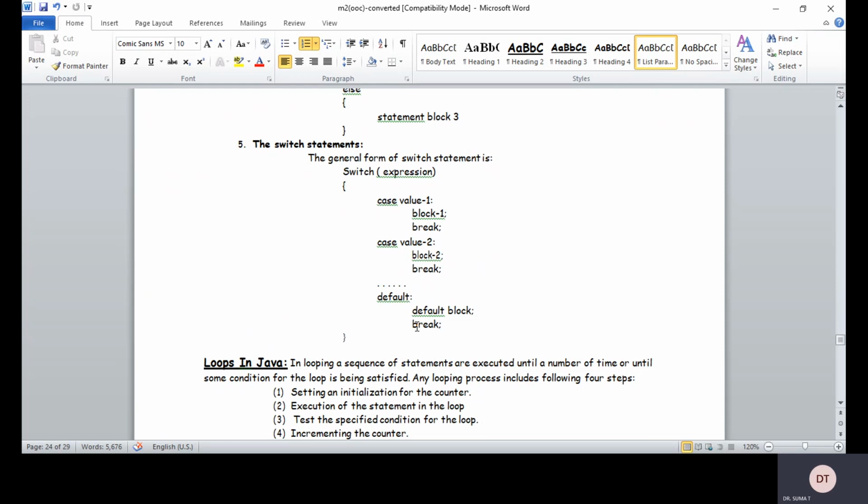The default option is used when none of the cases match in the switch statement. What is defined in the program, right? Then it goes to the default option and selects the block of statements for the default.